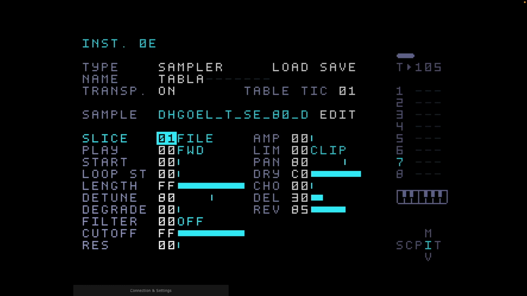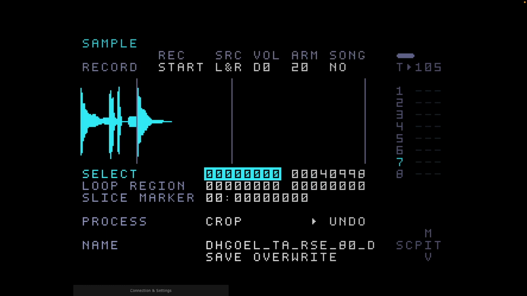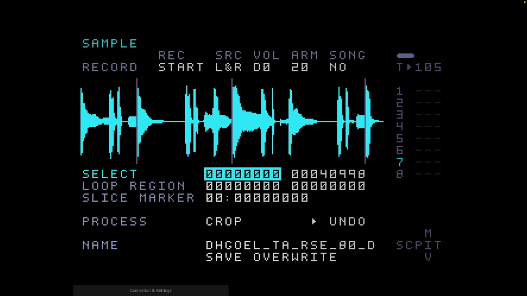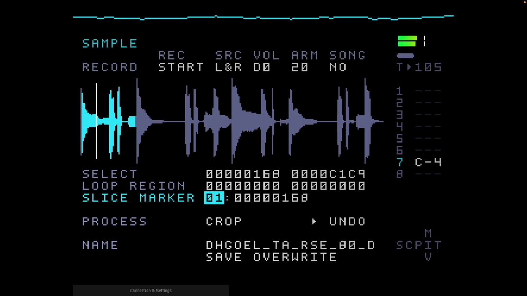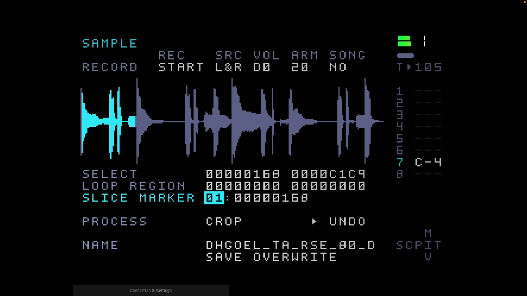Well, if we go back to the edit page, and if I go down to the slice marker and change that up to 1, you can see that's the first slice. If I go to slice 2, I pick that one. If I go to slice 3, I pick this one. And slice 4 was this one, right at the end. So I had 4 slices there. You can see them being highlighted here as I hold edit and right.